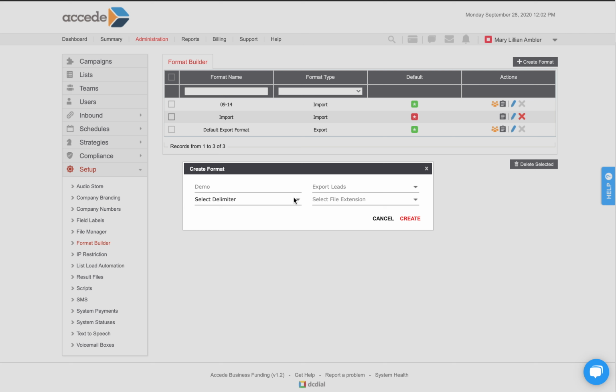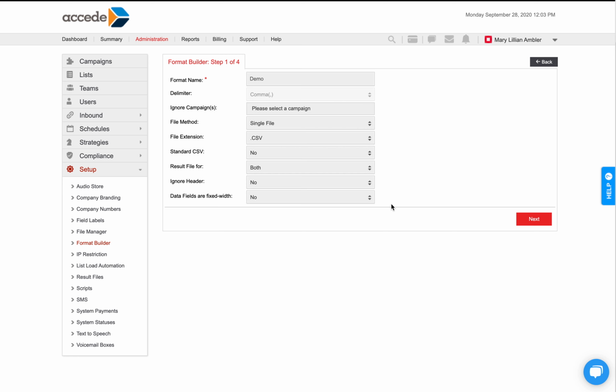Next, choose a delimiter for your export format. This is the character that will be used to separate values in your daily result file. And finally, define if you want result files to be generated as a CSV or text file, and then click Create. In step 1, select if you want any campaigns excluded from the result files.